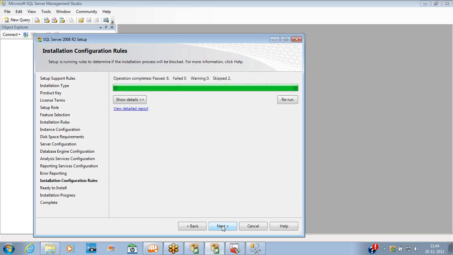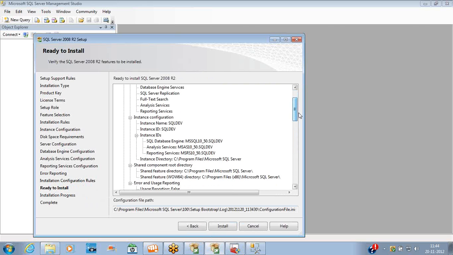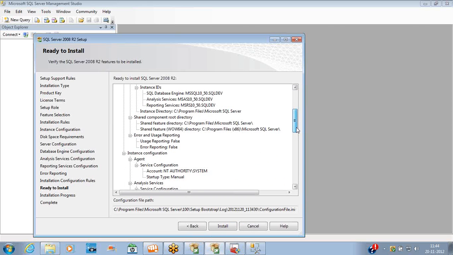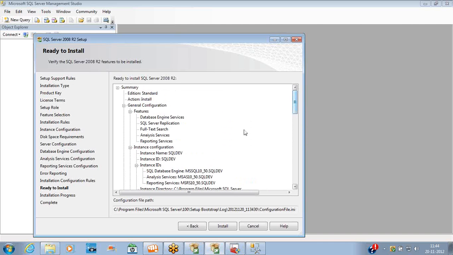And finally, installation configuration rules are checked. Everything is fine. Now it is ready to install. It will show you what all you selected and what the instance name is, and so on. You can see the instance name here, SQL DEV is the instance name I have given. Now it is ready to install.